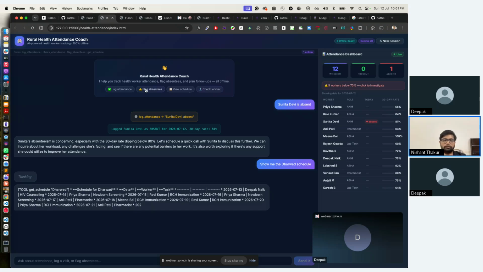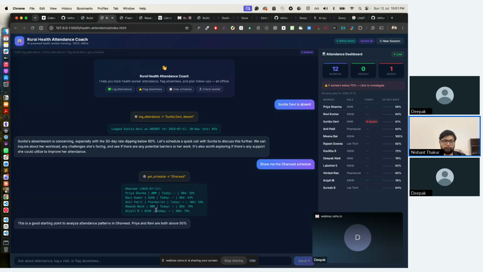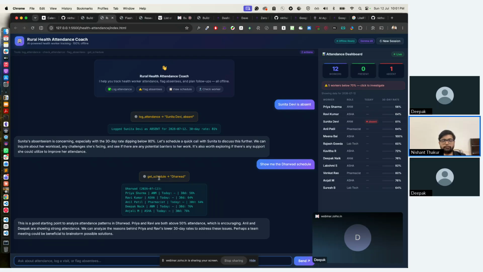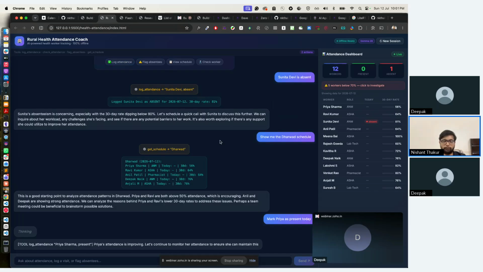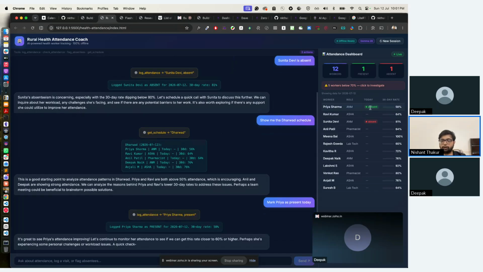I can actually say log attendance for someone else. So this has got the schedule for, say, Dharwad, right? Like who all is planning to work and on what things, and essentially whose attendance needs more details. I can log attendance for someone as well. You can see Priya Sharma has been marked present, because this was asking for Priya Sharma to be marked as present. So these are the tool calls, and you can use these to drive your systems.